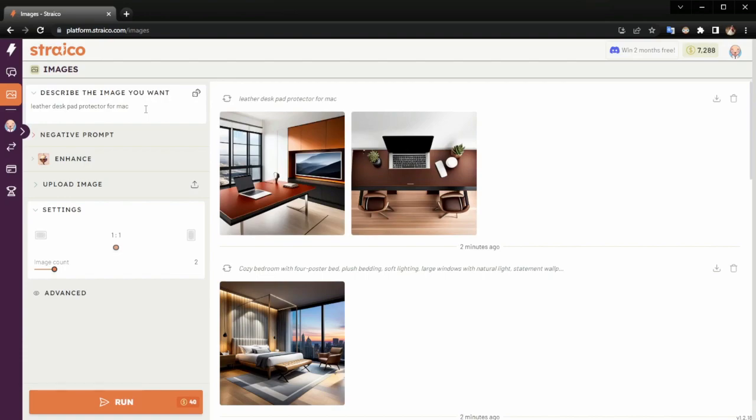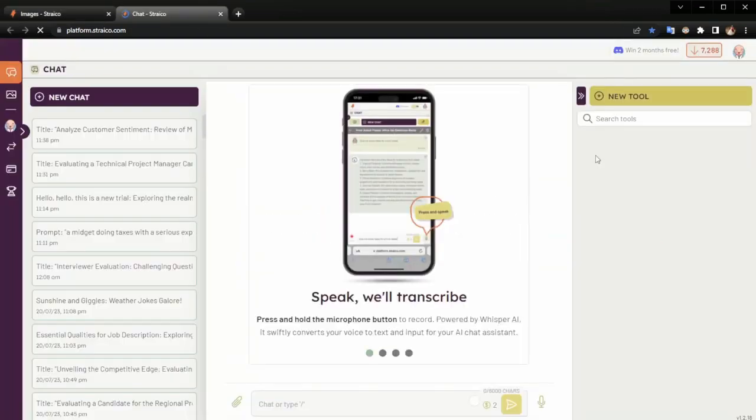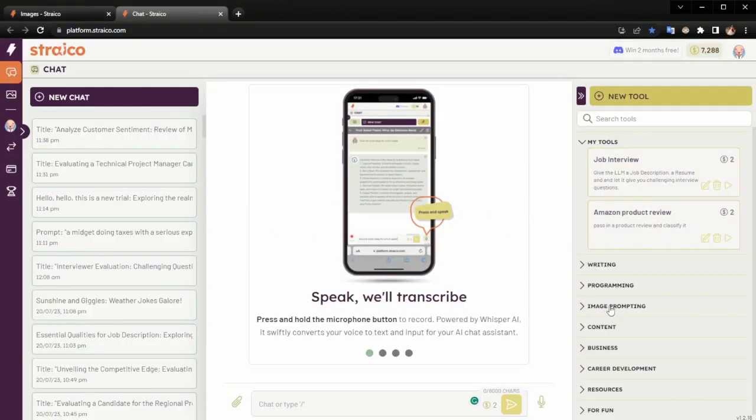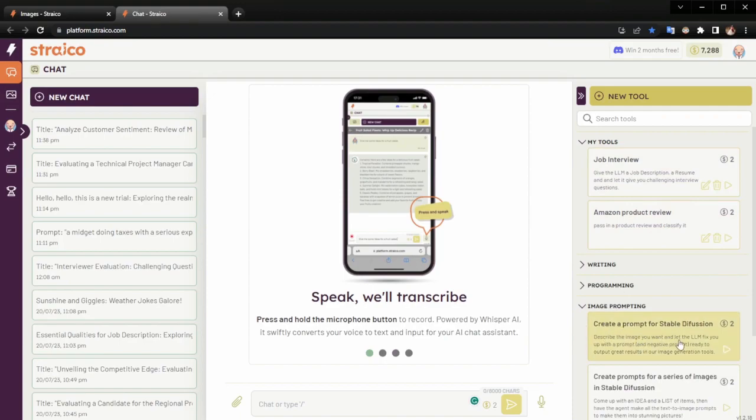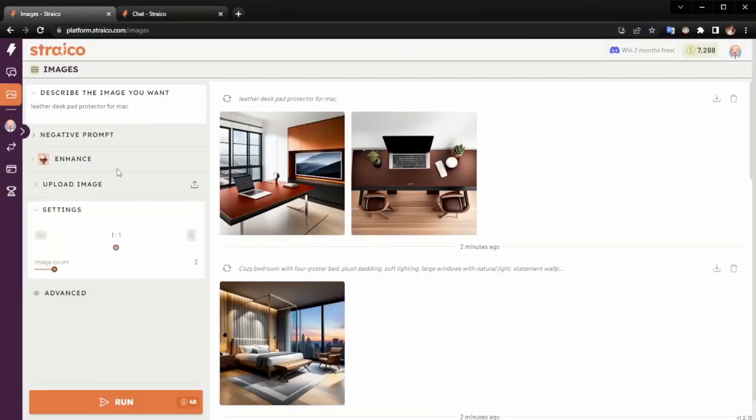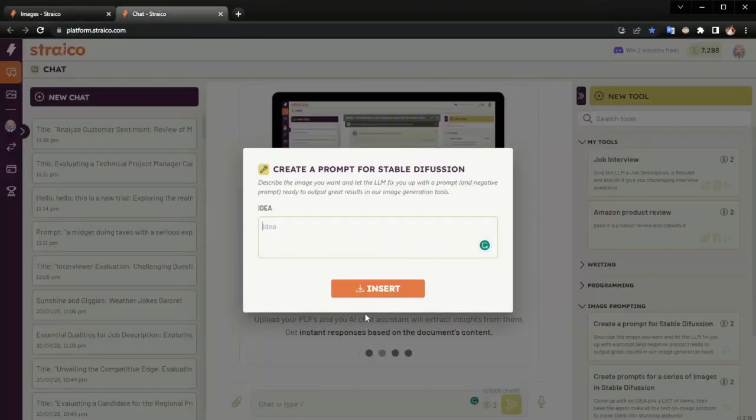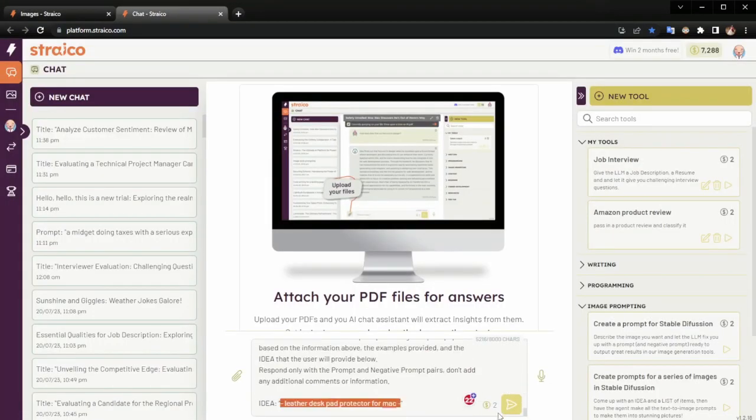But there's a way in which we can use Straico's chat to talk to Stable Diffusion in a way that it understands better. And to do that, we're going to go to the chat. So I'm going to open this in a separate tab. And what we're going to do is use one of the tools here. You can see that in the image prompting tools, we have here create a prompt for Stable Diffusion. So we're going to pass in an idea. Let's use the same idea that we have here. We're going to copy that, take it here and insert. And then we're just going to run that.